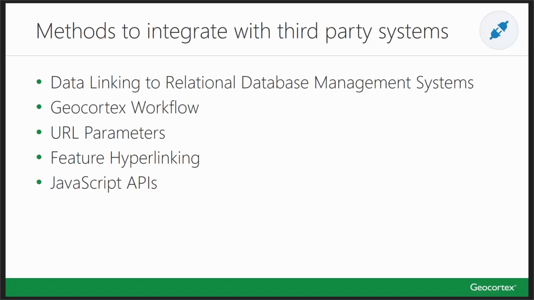So, methods to integrate with third-party systems. These are some of the ways that Geocortex Essentials can integrate with your existing systems. Data linking: creating data links to existing data management systems. This is an out-of-the-box setup.